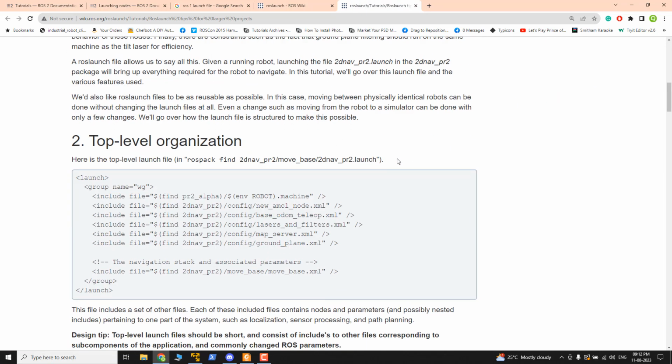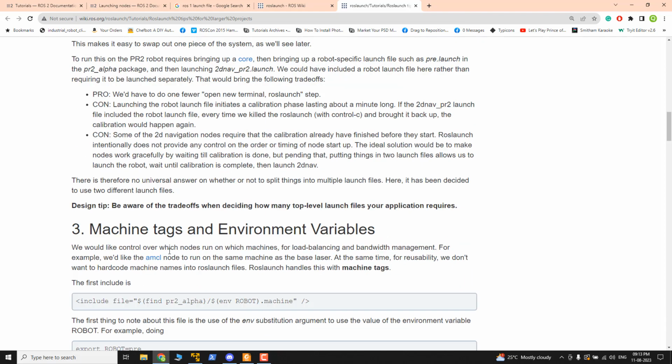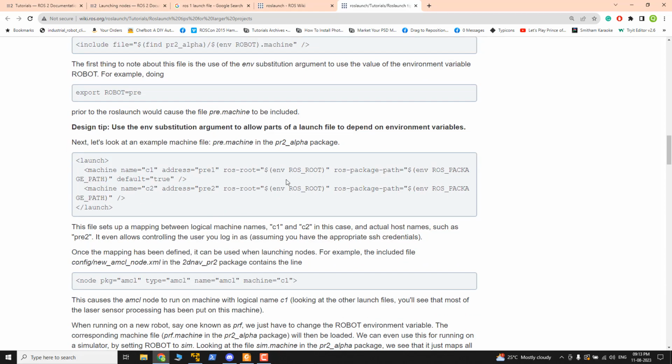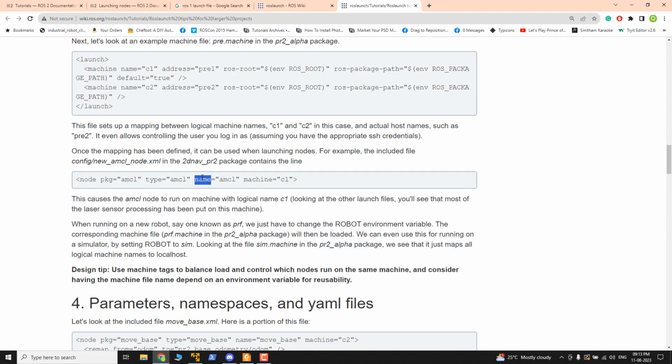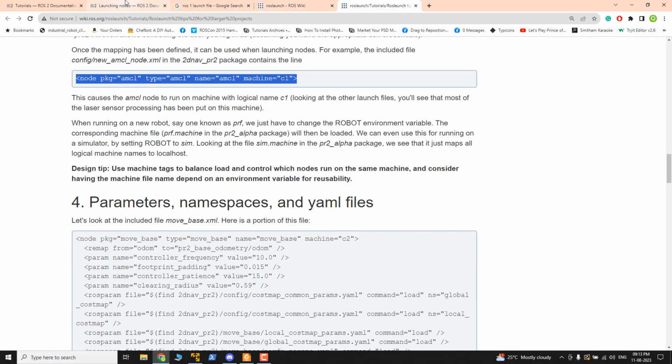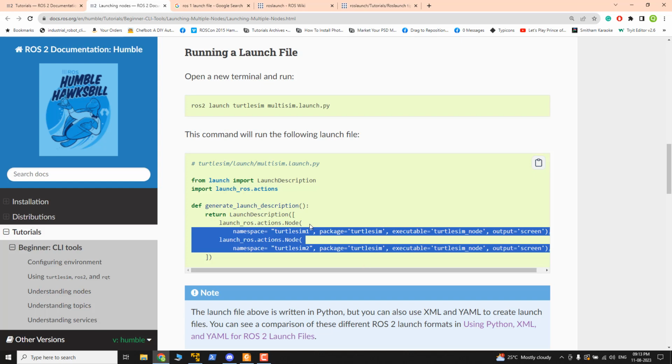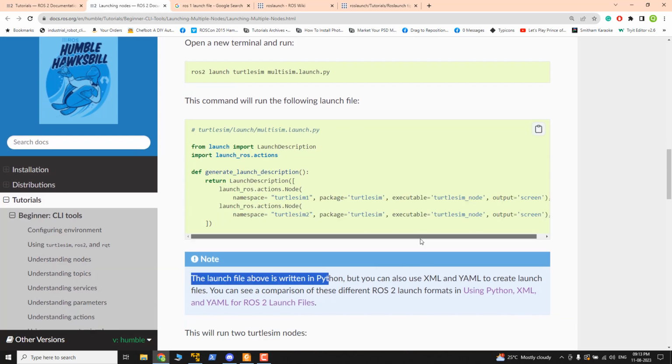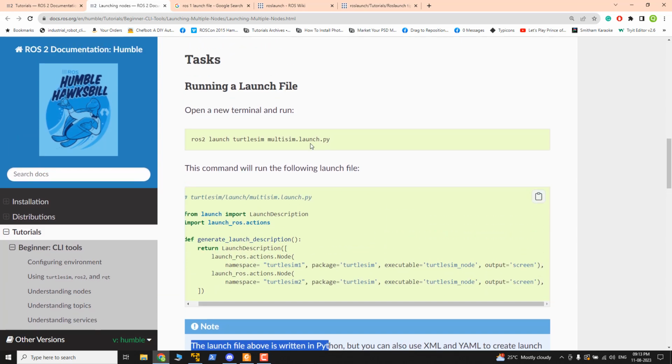I hope you remember, within the launch tag we are including the launch files. Then we can start a node using the node tag. Okay, this is how we are starting a node. So similar to that, in this scenario we are going to start two nodes. So when you launch this command, we can launch it first.